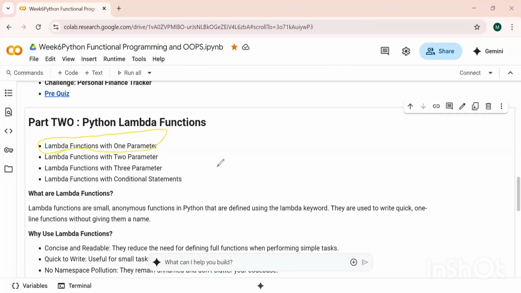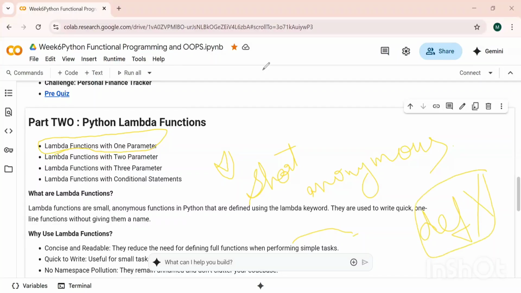Give me a second, I will just write it with my hand. A short, anonymous function that can perform simple tasks efficiently without needing to define full definition function. There is no need to define this full definition function in the lambda function.